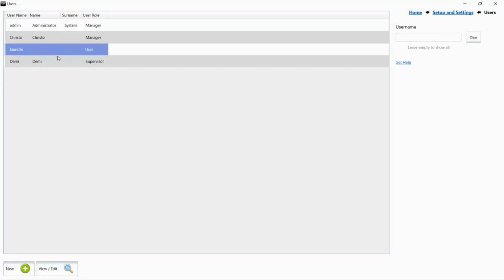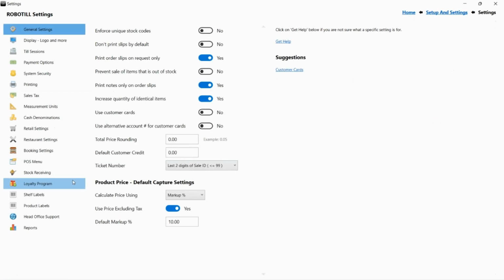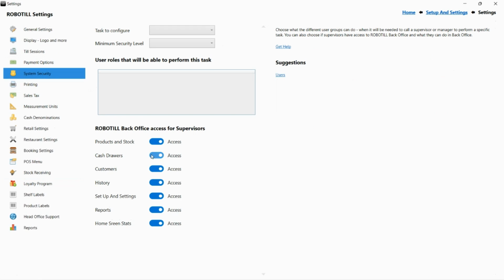You can also add supervisors. A supervisor can work as a cashier but also has a higher security level in the retail and restaurant module, and limited access to the back office program. To choose what access a supervisor will have in the back office program, we go to Settings and then System Security. We can then, for example, choose that a supervisor should not be able to see the sales stats on the home screen and should not be able to view any reports.